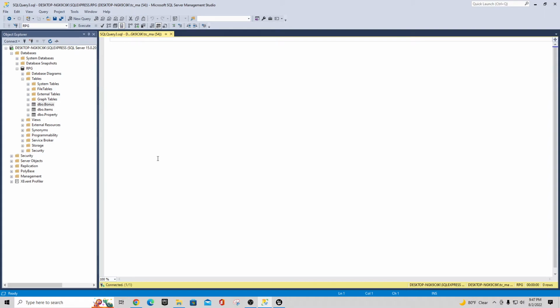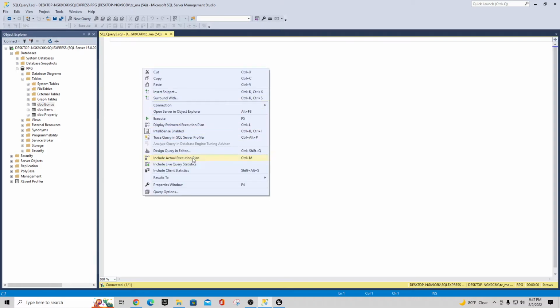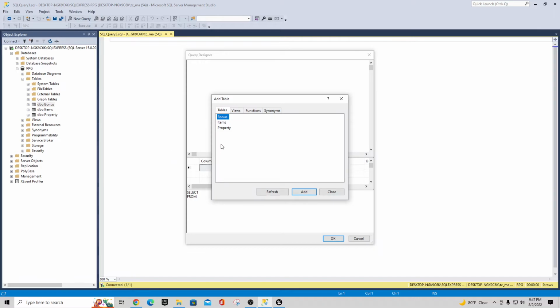So in the database, you have a record ID that gets put in there, and you can create your own pointers and primary IDs and things like that. So what we want to do is create a thing where we're going to have an item and a property and a bonus. To do that, I'm going to right click on here, and the easiest way for you guys is going to be going to Design Query and Editor, and in the order that you want these to appear, we're going to go item and then property and then bonus.